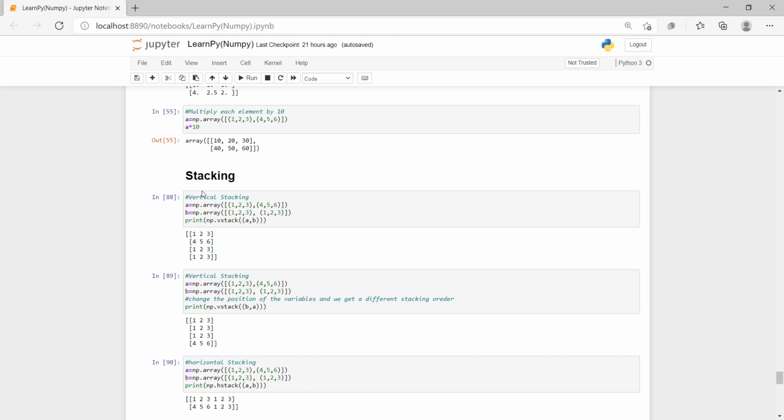Today we'll be learning stacking. Stacking is how we position or arrange our numpy arrays. So if we have two arrays, we want to know how to stack or arrange them. We have vertical stacking and then horizontal stacking, so that's what we'll be doing today.